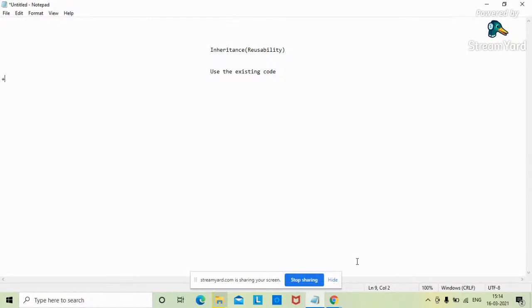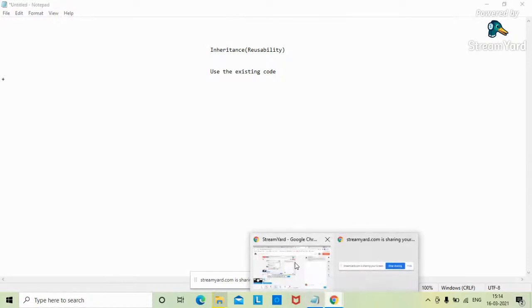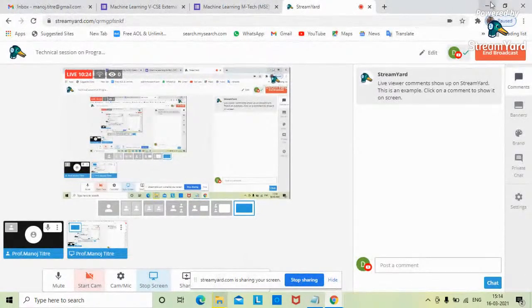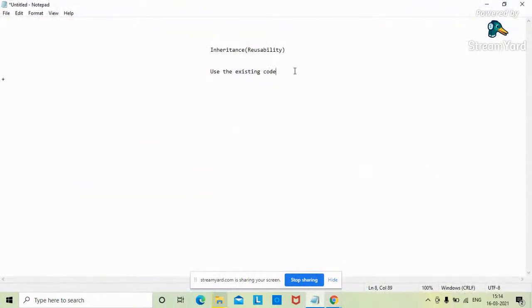So when we talk about inheritance, inheritance is used to reuse the existing code. That means if you have banking software which already has code and we have to go for a new banking client, we can use the existing code we have and use the same code in the new software. So it saves lots of time. For inheritance, there are some types.